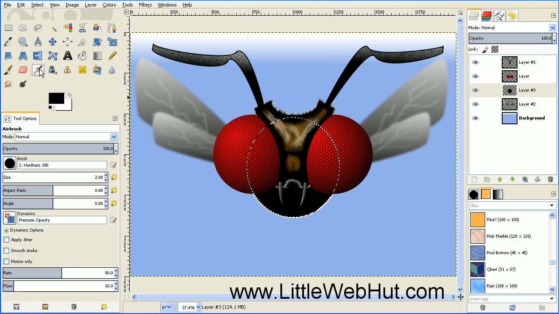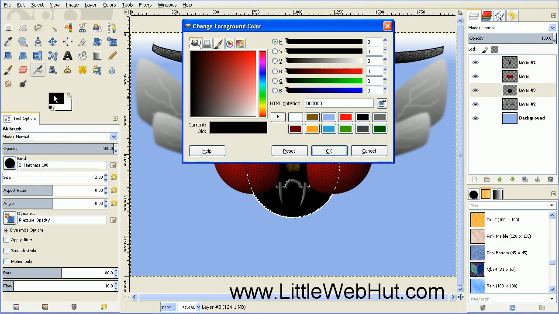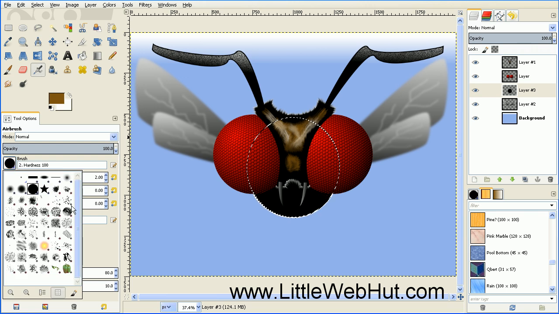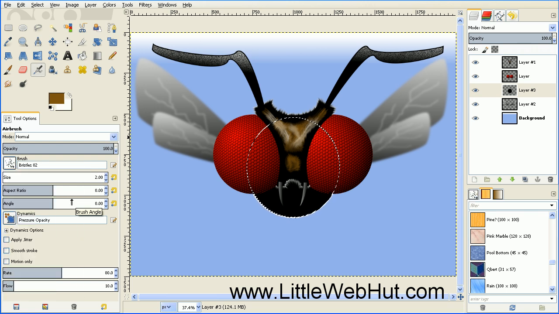And then choose the Airbrush tool and set the foreground color to brown. And then we need to go back to our paintbrush that's the Bristles No. 2 paintbrush. And then set our paintbrush size to 50 pixels. And then we'll just brush in some brown color around here.